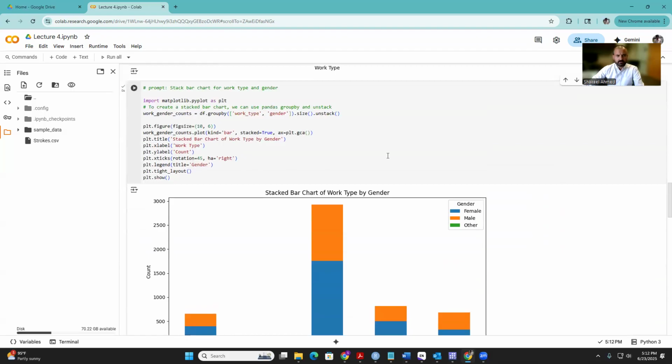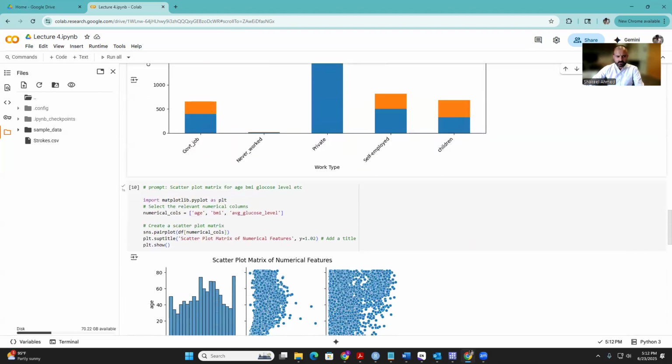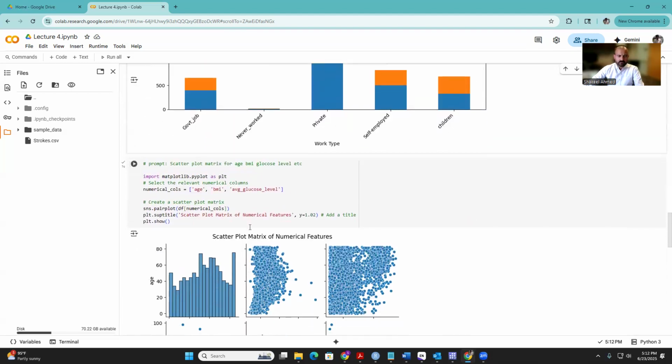You can change the variables here. For example, if you want to see different proportion of individuals within a specific gender, then you can just interchange these two, and accordingly you will get the state bar charts. Now, the most important plot for continuous variable is scatter plot.